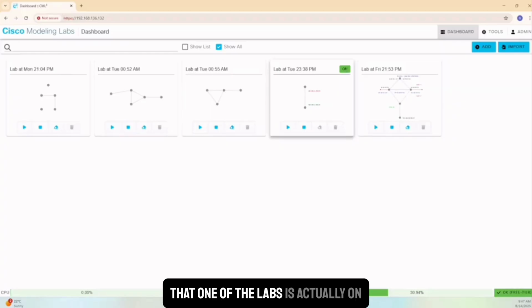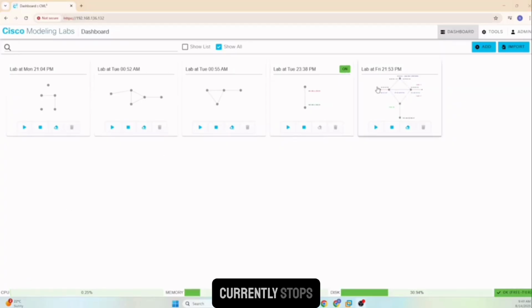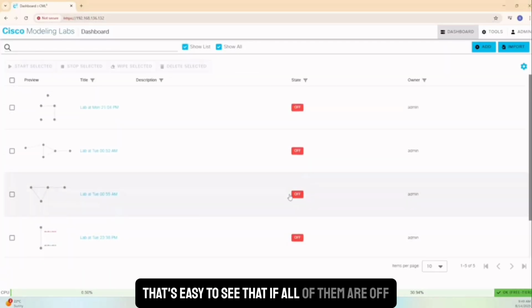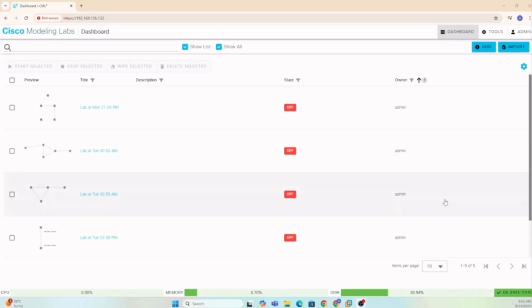But you'll notice that one of the labs is actually on. In order to shut it off, I need to press the stop button so the lab currently stops. And once it's stopped, you're going to make sure all of them are stopped. You can hit the list view. That's easy to see if all of them are off or on. In my case, you can see all of them are off right now.